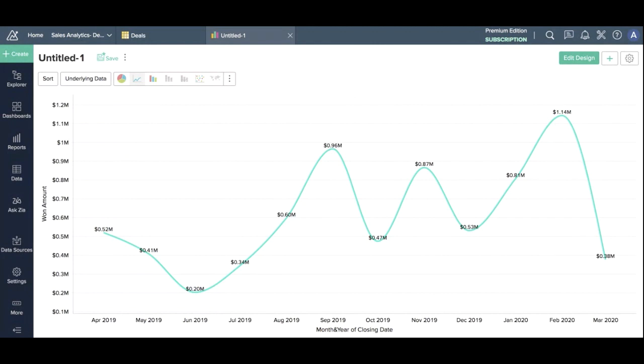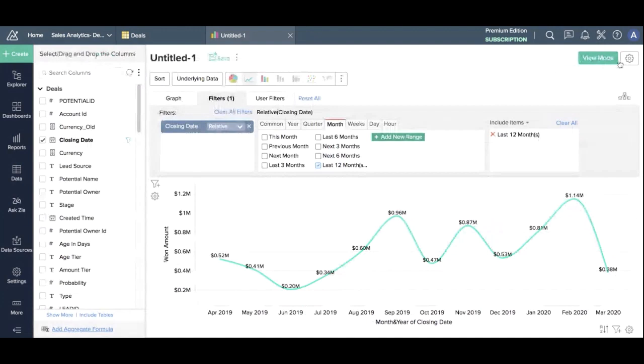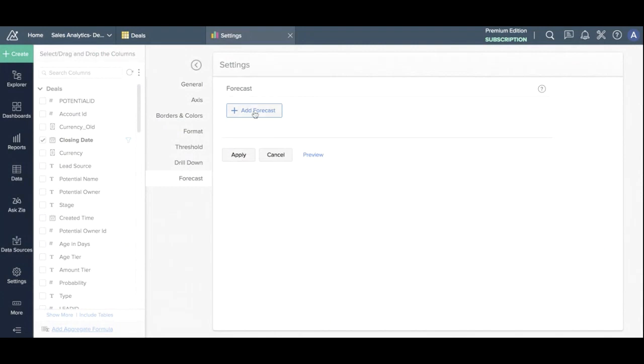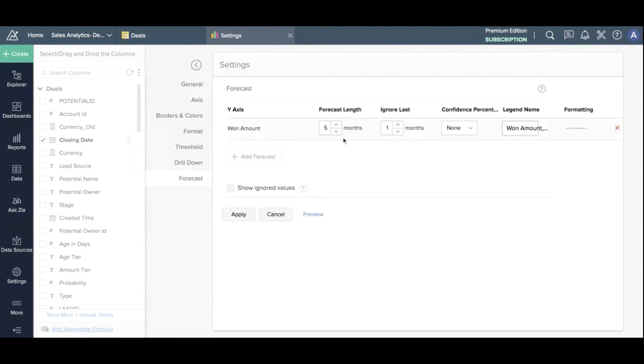So with that chart in place, now let's learn how to forecast our sales to help us set some realistic revenue targets. To do that, I click on the settings, the gear icon, and I navigate to forecast. I click on add forecast, and since I'm going to forecast my sales figures, I click on one amount. So the first field in the forecast window talks about the number of months for which you would like to have your forecasting done. So I would like to forecast my sales for the next 3 months.